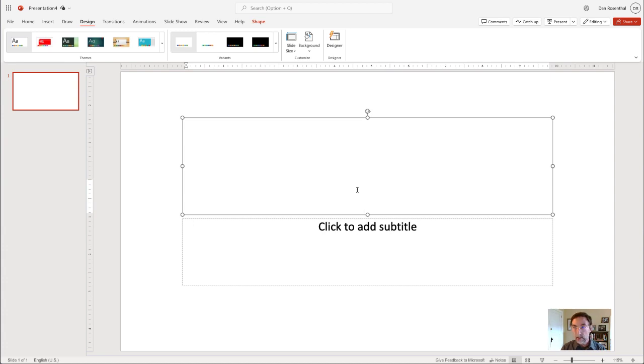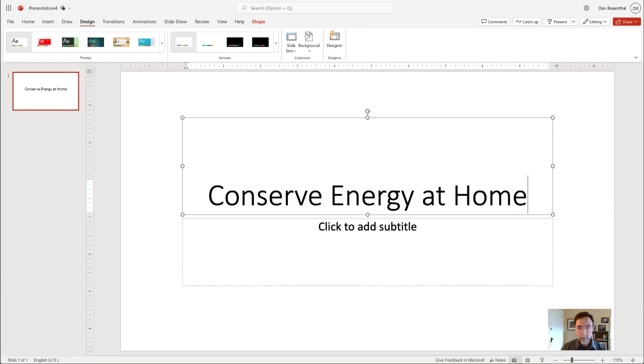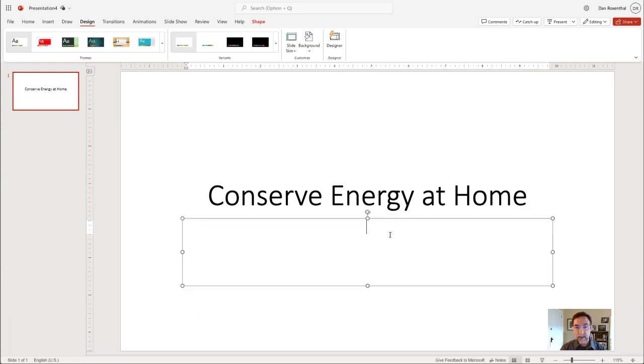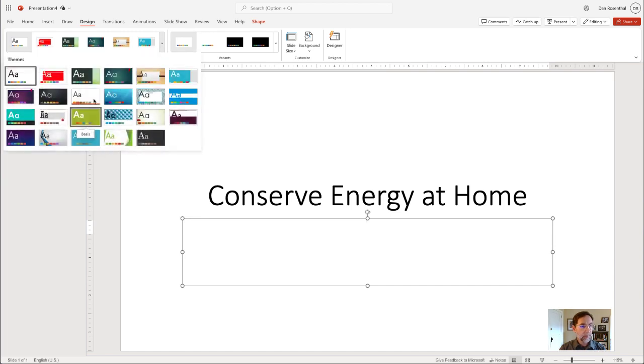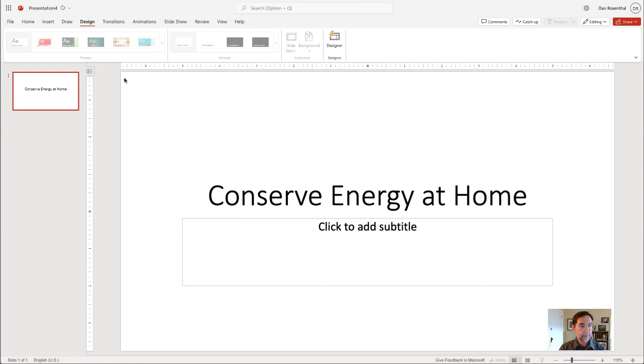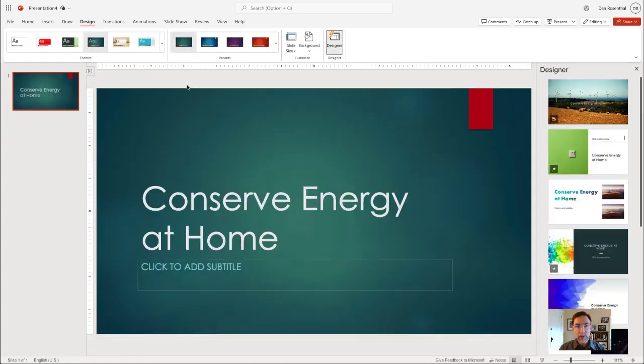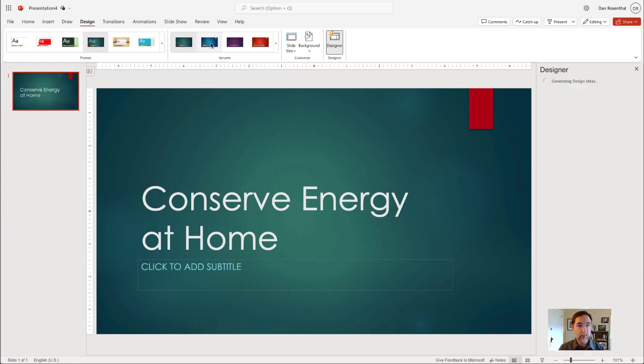The first thing I usually do is actually get the text in here. So I'm going to type in conserve energy at home. The reason for that is that in some cases, the designer will sense that text and give options based on the text that you're using for the title. So let's go ahead and switch to a theme here with Ion. And I'm also going to set the variant for Ion theme to be blue for the background.